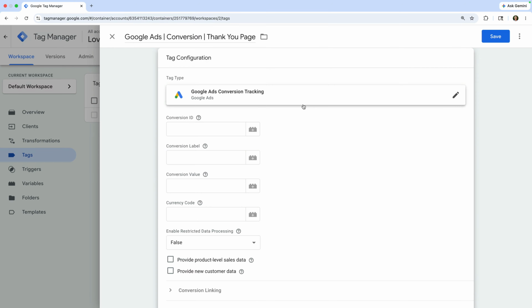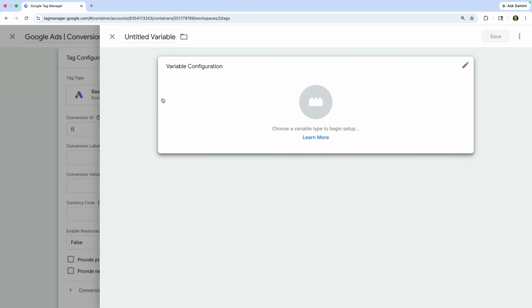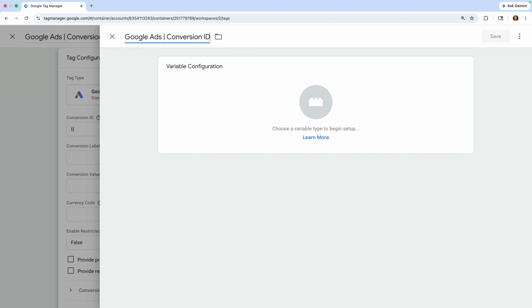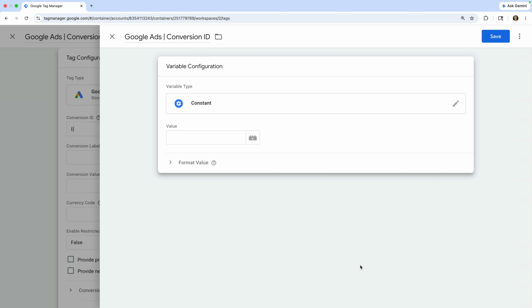Under Conversion ID, let's enter 2 opening curly braces. And let's select New Variable. Let's name the variable Google Ads Conversion ID. And let's select Variable Configuration. Now let's select Constant as the type. And we need to paste the conversion ID we copied from our web container. Now let's click Save.